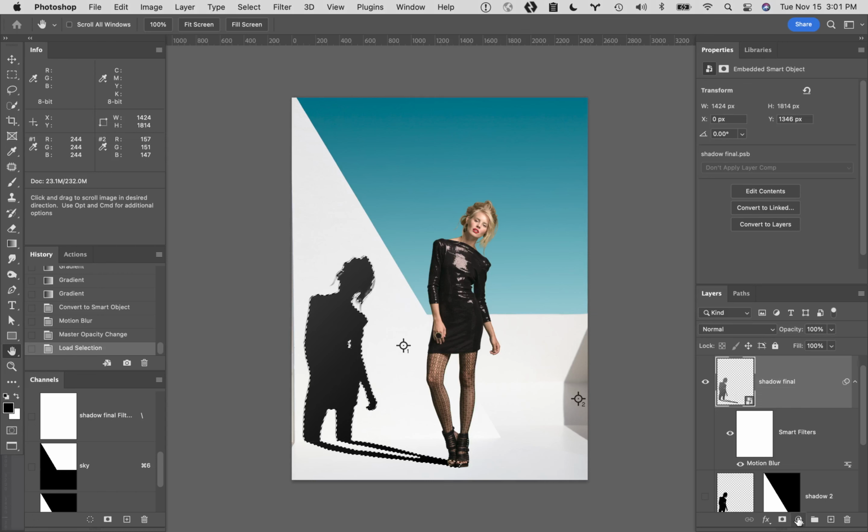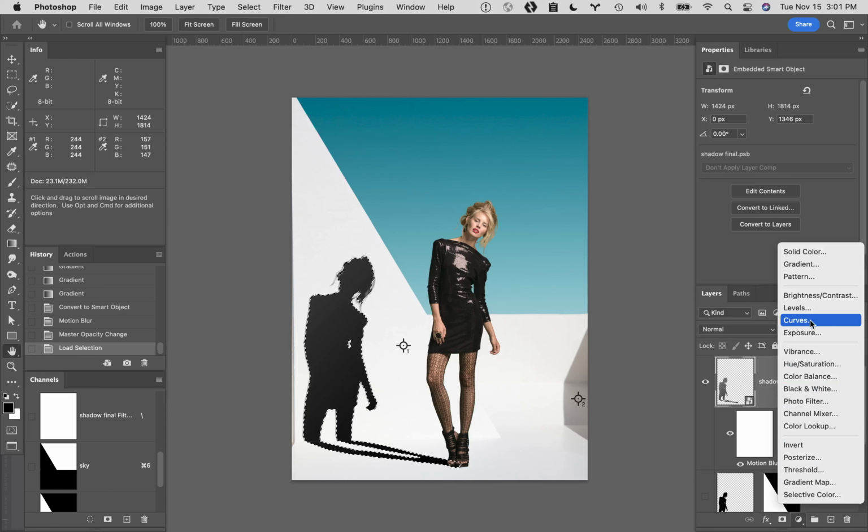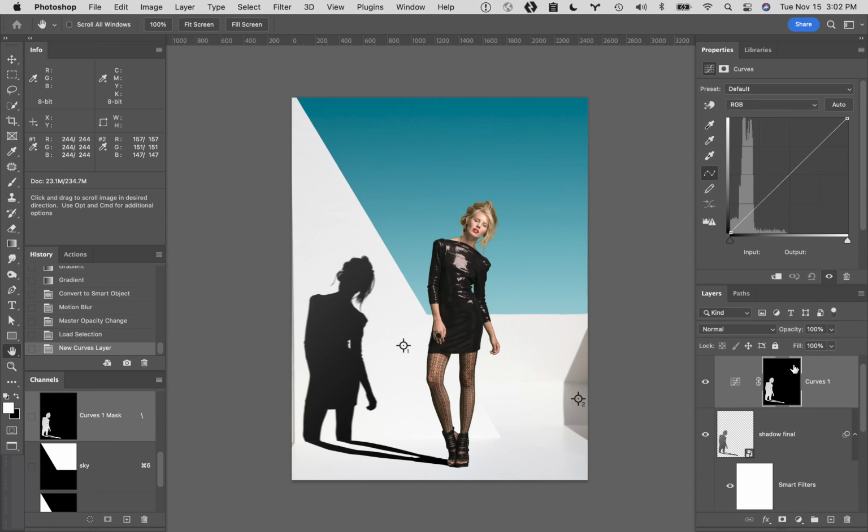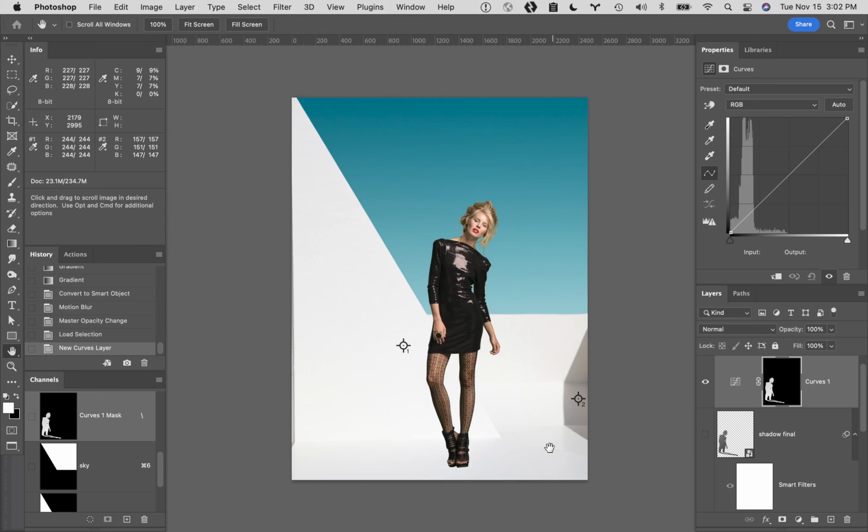I'm going to then add a layer, just a regular curve on top of this. Now I've got a curve that's actually got that softness that's in here. It's also got the falloff that's in here. It's got the lighter shadow in the back, the darker one next to her body. All of that is built into this layer mask. I'm going to turn off the shadow. I don't need to see that part anymore.